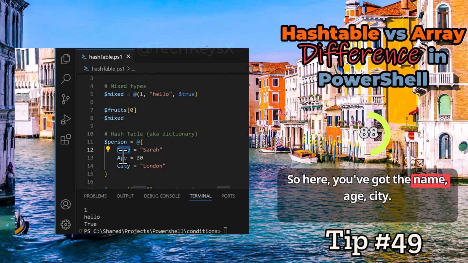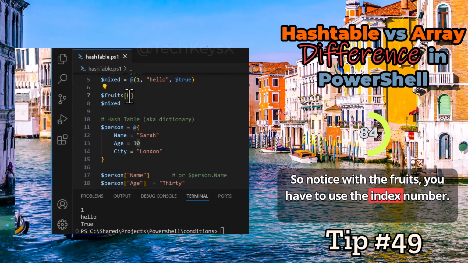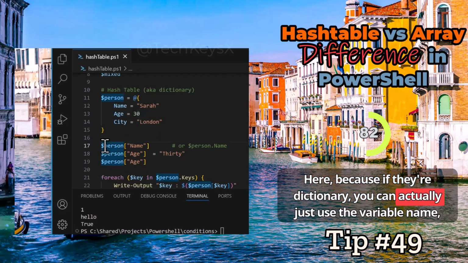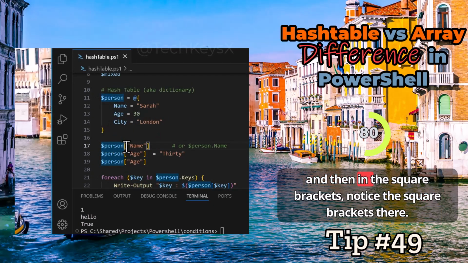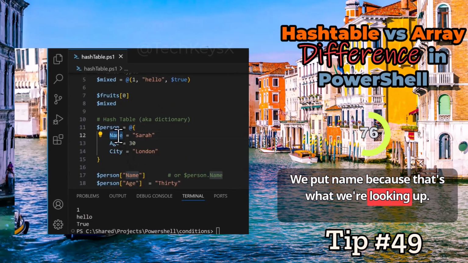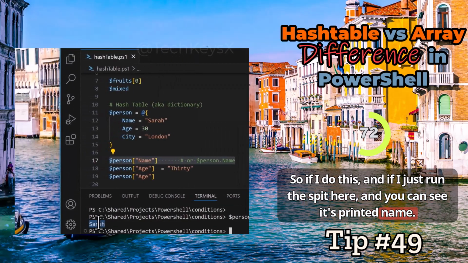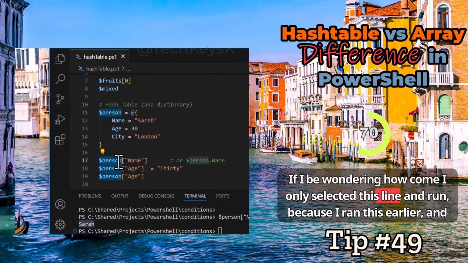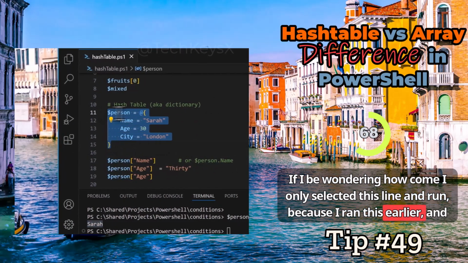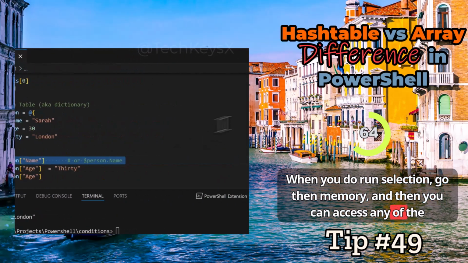So here you've got the name, age, city, and then you can access those like this. Notice with the fruits, you have to use the index number. Here, because it's a dictionary, you can just use the variable name, and then in the square brackets we put name because that's what we're looking up. If I just run this bit here, you can see it's printed name. You might be wondering how come I only selected this line and ran it. I ran this earlier and this was already in memory. So when you do run selection, you go to memory, and then you can access any of the properties like this.